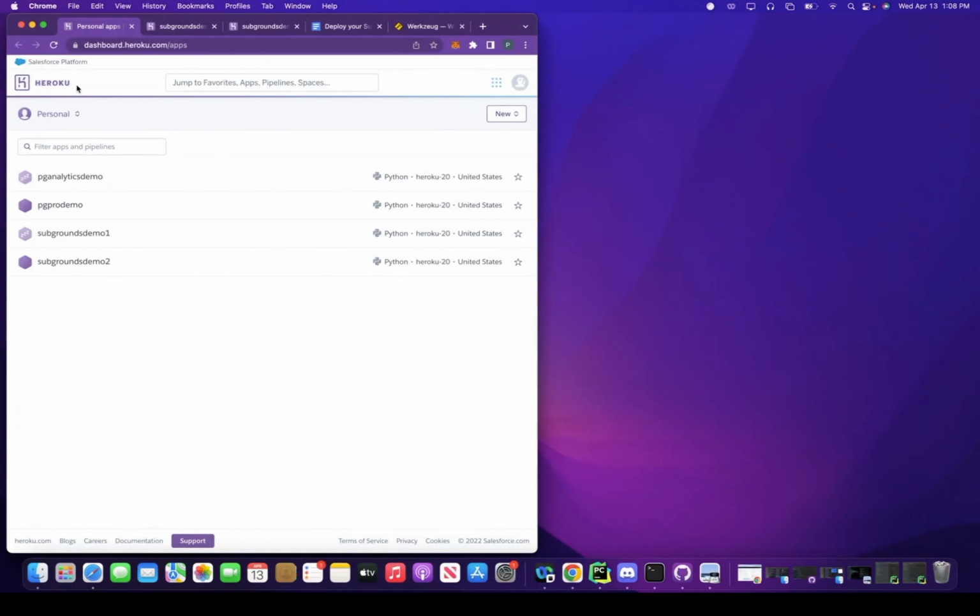But once you have your account created, you'll be presented with this dashboard for your account, and it's as simple as clicking New. When you click New, you say, I would like to create a new app. So you click App.